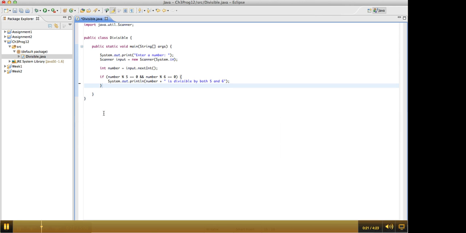So this program now, all it determines is when the user enters a number, it prints out whether or not they're both divisible by 5 and 6. If they are, it prints out this message. If they're not, nothing happens. So let's see how, and then we're also going to actually make an intentional mistake in this program.